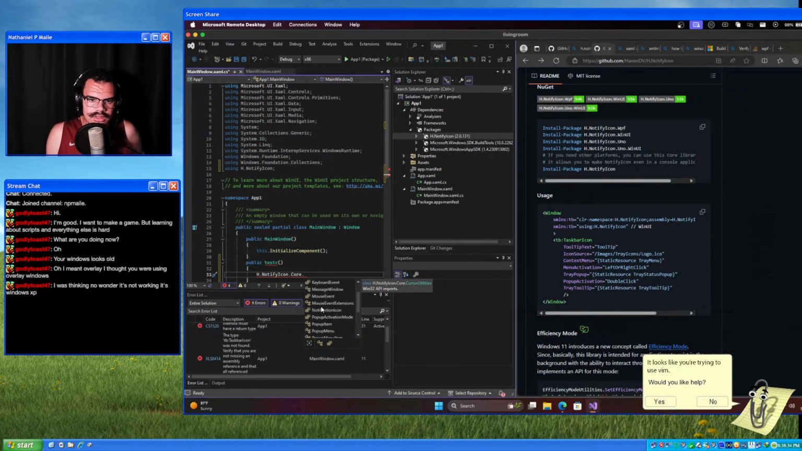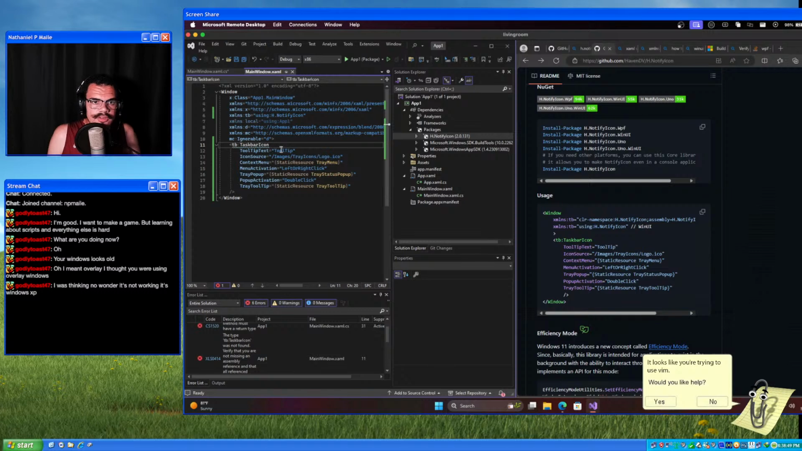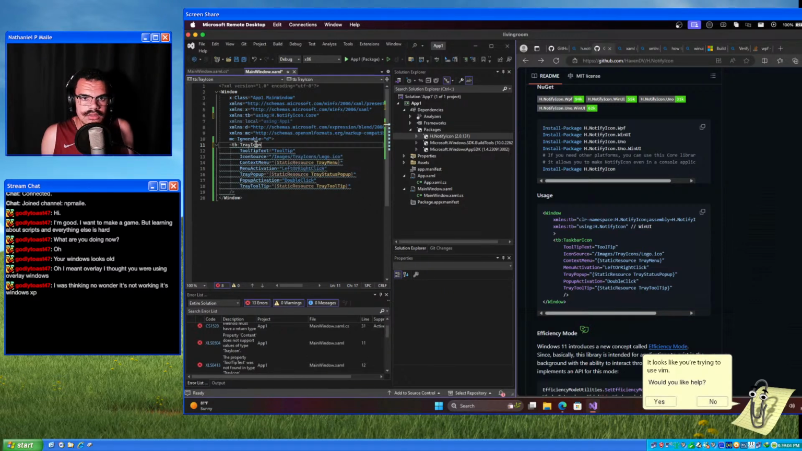Could that be it? Pop-up icon, tray icon. What was the thing I needed? I wanted taskbar icon. Dot core dot. Is taskbar icon an option here? What about tray icon? H dot. So using H dot notify icon dot core. Well, that lets me do that. And then can I do like dot tray icon? Well, this property content does not support values of type tray icon. Okay.